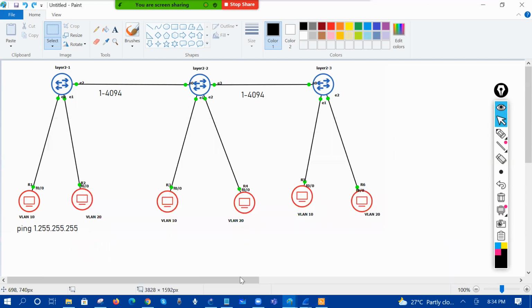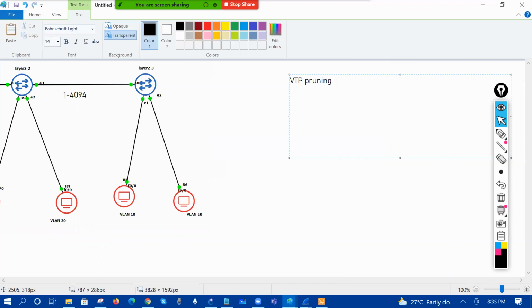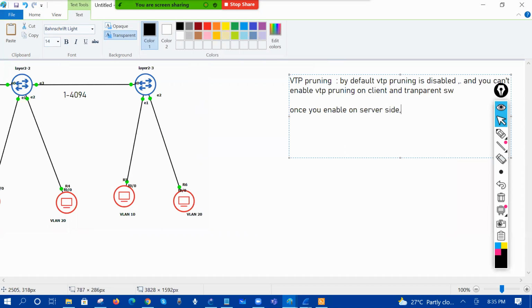So another, dynamic way we have is called VTP, sorry, VTP pruning. By default, VTP pruning is disabled, and you cannot enable VTP pruning on a client and transparent switch. Once you enable it on the server side, then the server will reflect the VTP pruning configuration on the client and transparent switch.